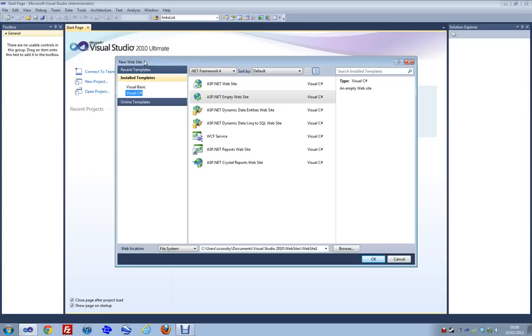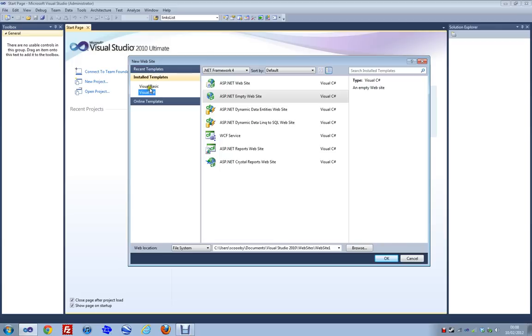So in the new website dialog, I can choose my language, Visual Basic, or my preferred language, Visual C#. I'm going to go with the default, which is ASP.NET Empty Website, and all I have to do then is to give my new website a name. So I'm going to call it my first site, and click OK.